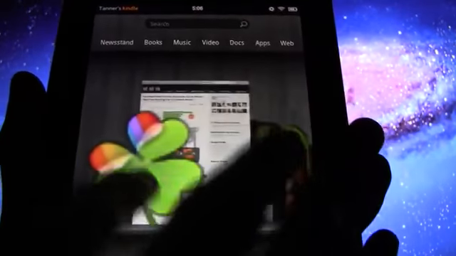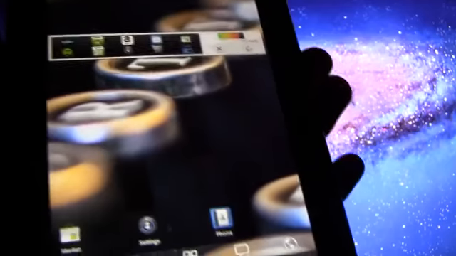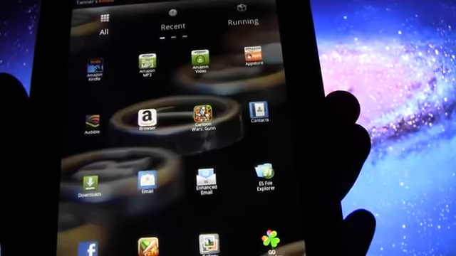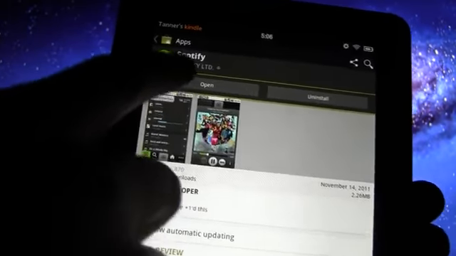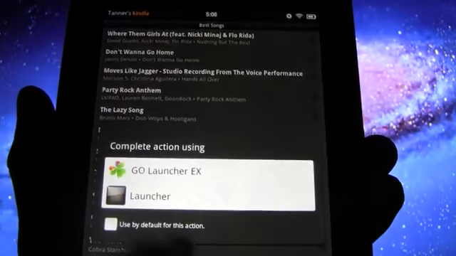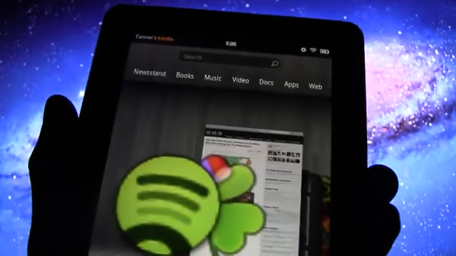So just a quick example, I have a regular Android interface here that I can bring up. It looks like a typical Android device, as you can see. I also have access to the Android marketplace, and I can download and install regular Android applications, and they work just fine. So that's just one quick example of what you can do with a rooted Kindle Fire. Now I'm going to show you how to actually do it.